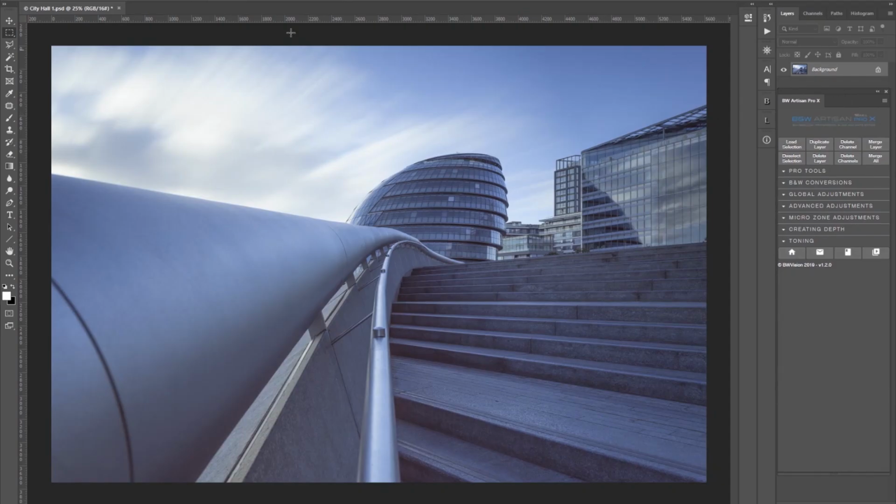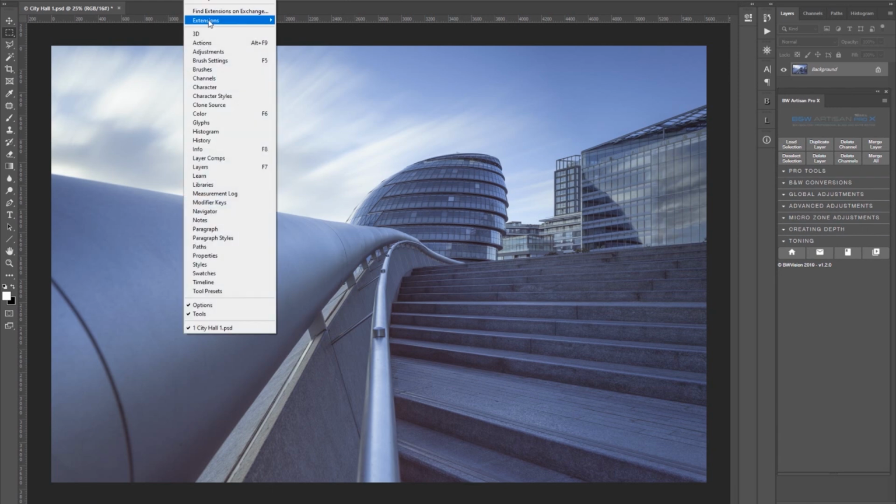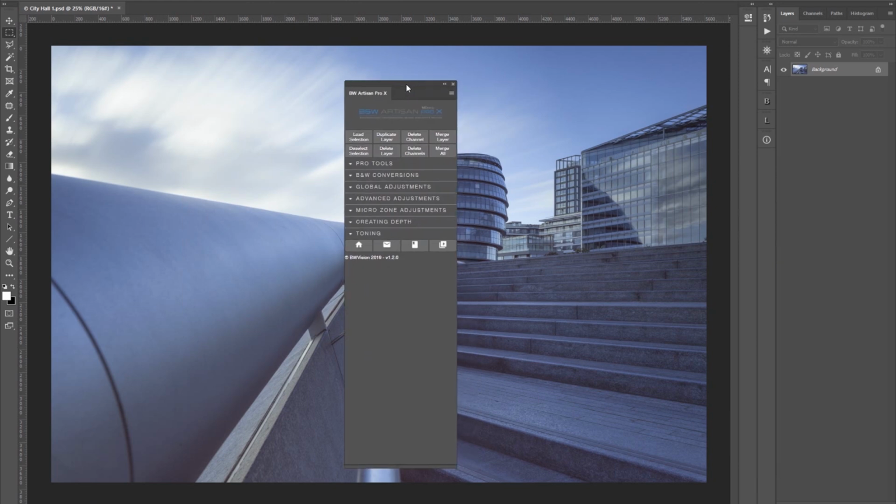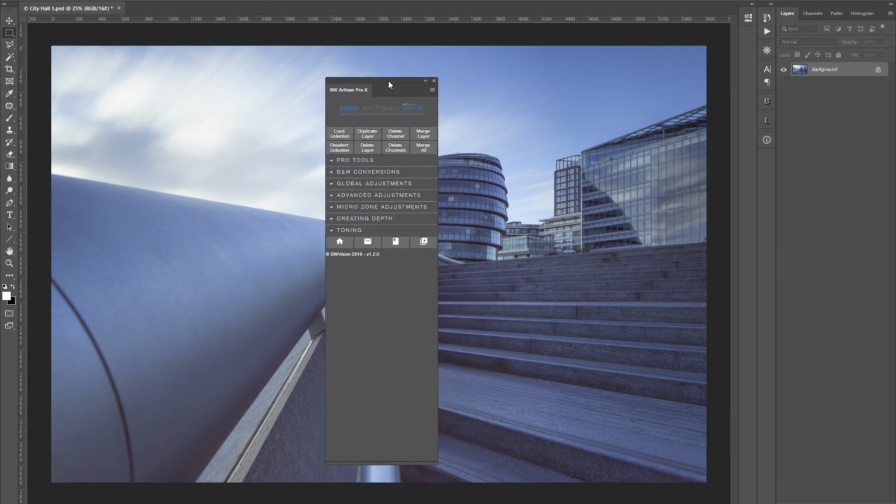Alright, let's jump onto the computer here and I'll give you a quick overview of the panel. So once you've installed the software, if you can't automatically find it, go to Windows, Extension and BW Artisan Pro. I'll drag that across here so that you can see all of the features. So what we're looking at here, these are essentially shortcuts for a lot of the activities that you'll be doing.